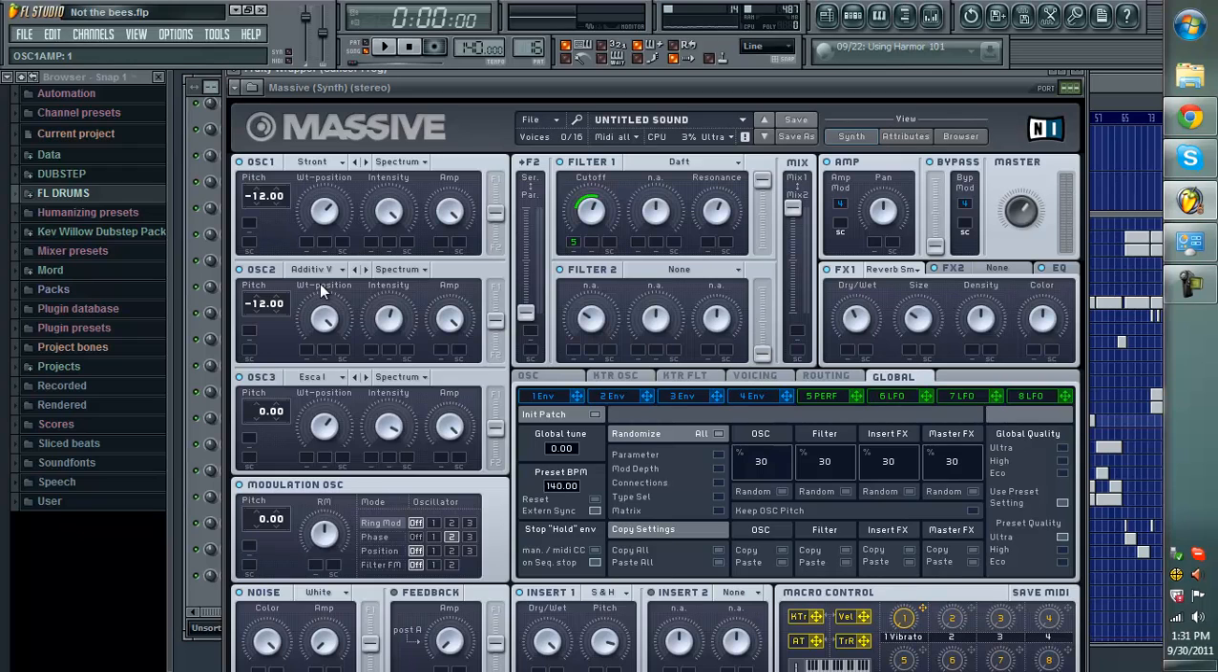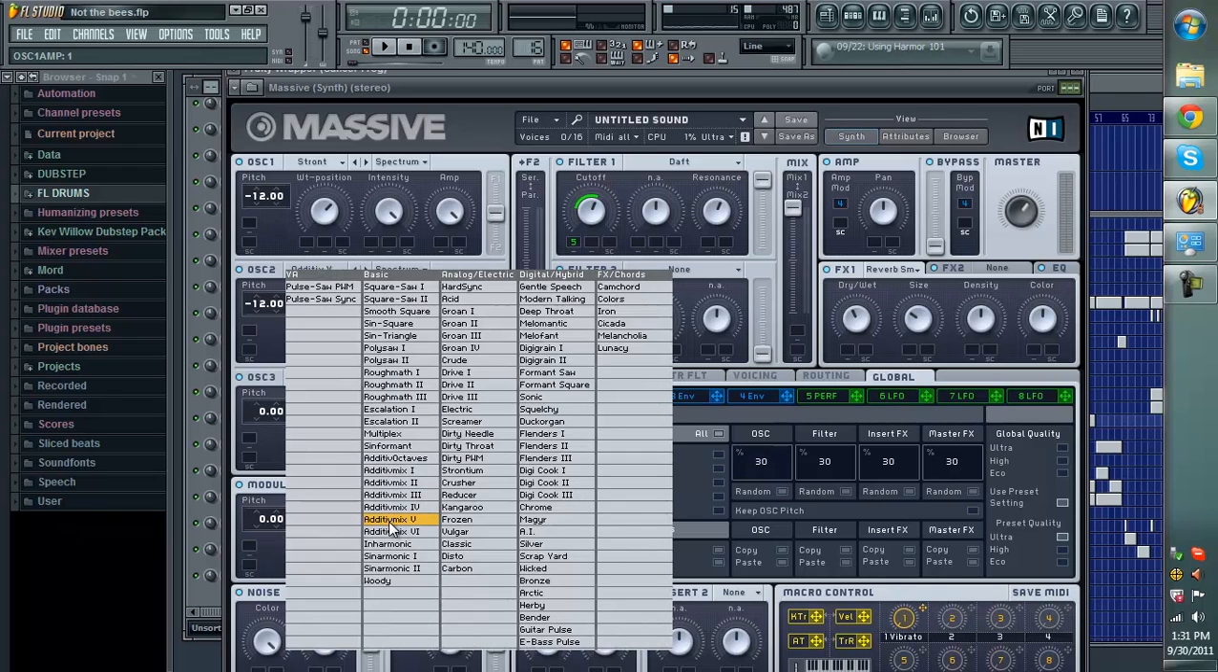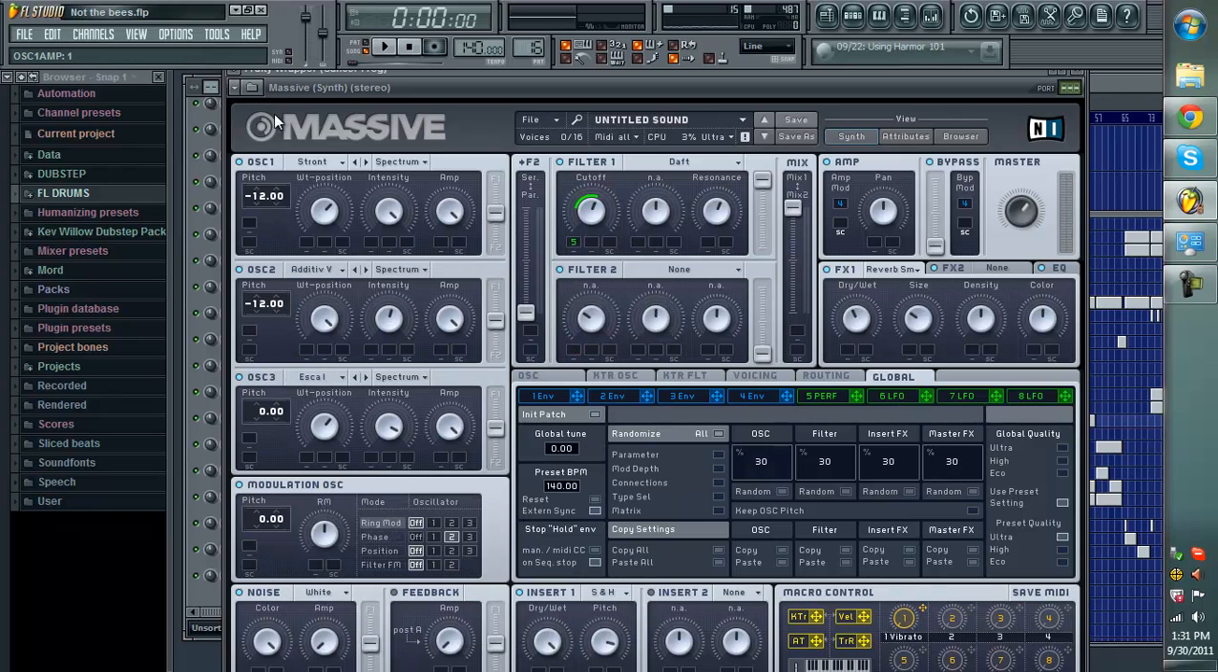Turn on oscillator 2, and add in Additive Mix 5. The pitch is also an octave down, -12. WT position is all the way up. The intensity is a little bit past 12 o'clock, and the amp's all the way up.